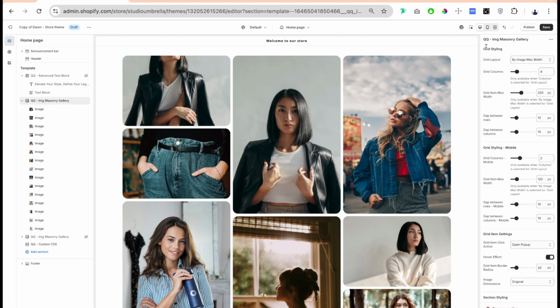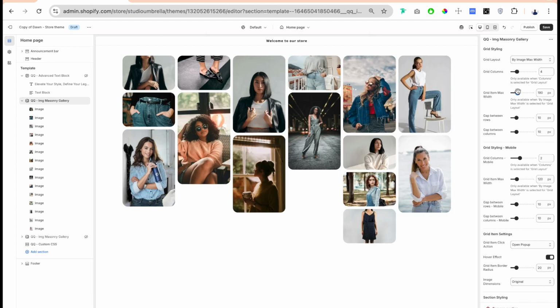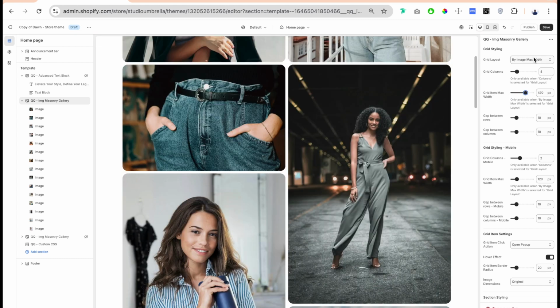section. Okay, and here we have the grid styling. And the first option is the grid layout. And by default it's set by image max width. So that means that this width will be determined by this field. For example, if I edit this, you'll see that the images will flow like that. So that's by using the image max width. Okay, I'm gonna leave it at 280.